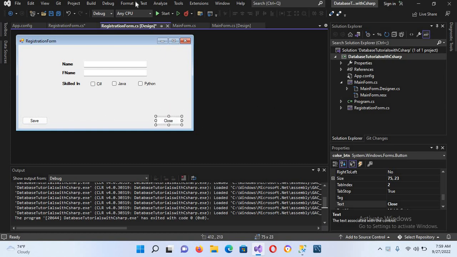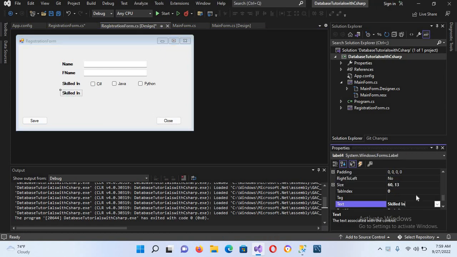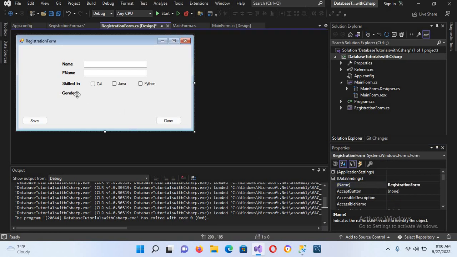Now I will duplicate this label and change the text of this to gender. And now I'll go to the top, and here I'll name this gender underscore btn.